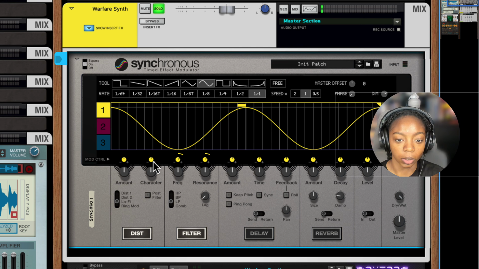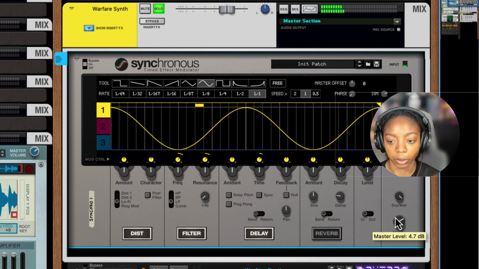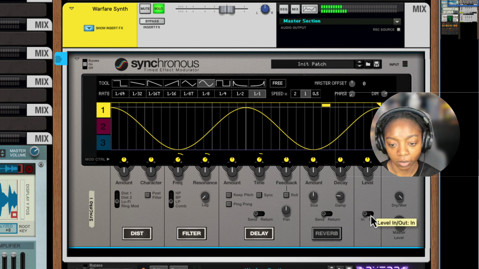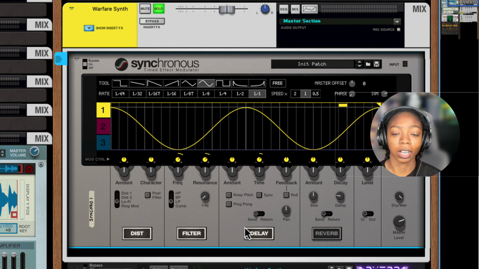You can also add some distortion. Some delay. Let's turn that up a bit. And you get this kind of elevator, crazy kind of glitchy pitch modulated sound happening with the delays.